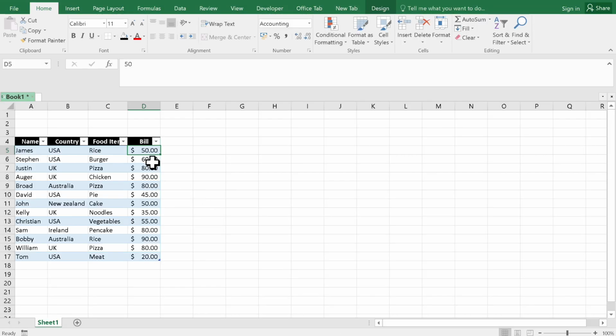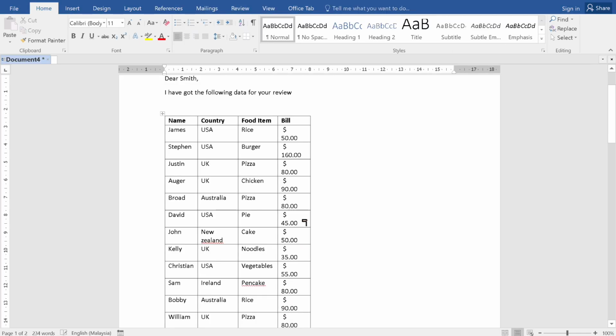Similarly, check the next value. And it's updated as well.